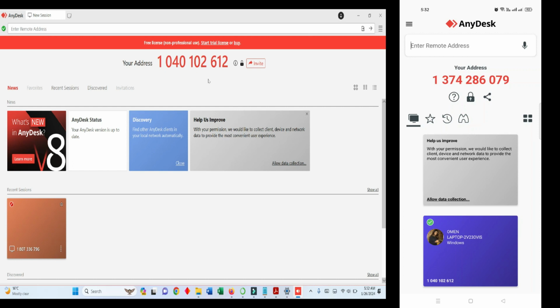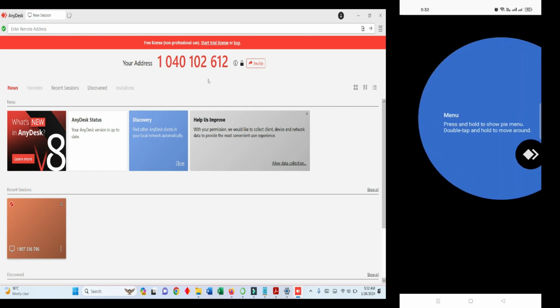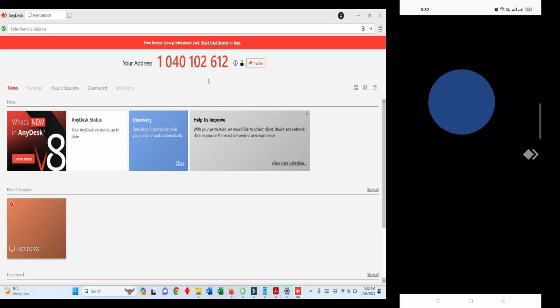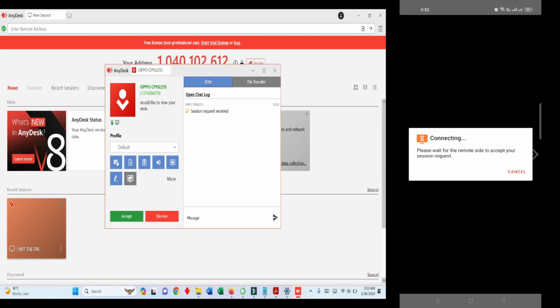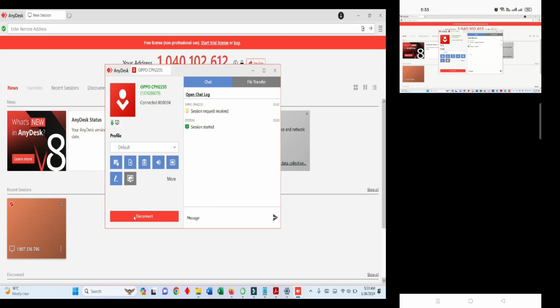So here I can click my mobile to laptop. See, the request has come from mobile to laptop. Accept. See, so I can see the desktop from the mobile side.